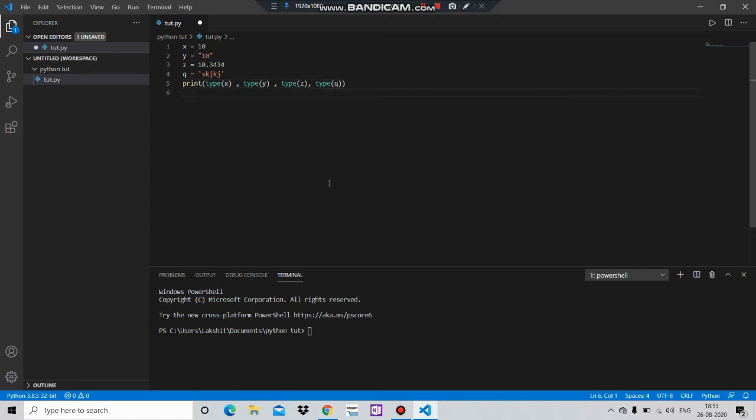Now, after saving this, when I run it, we will get class integer. It means x is an integer. Class string. It means y is a string. Class float. It means z is a float. And class string. It means it is a string.